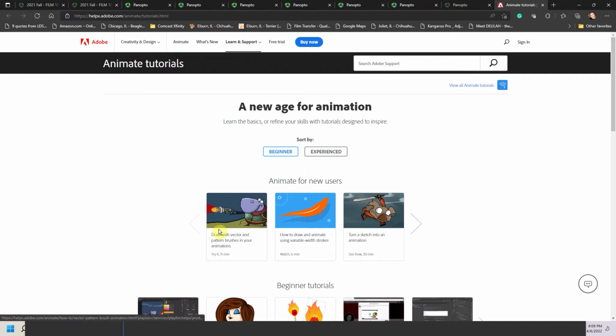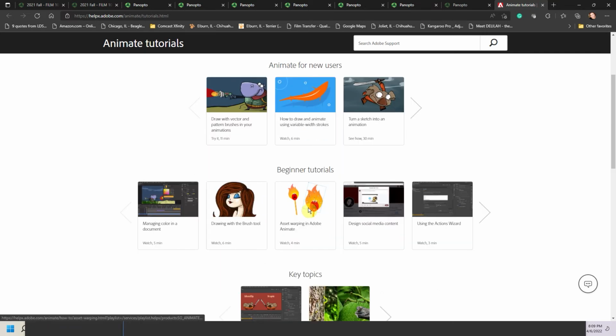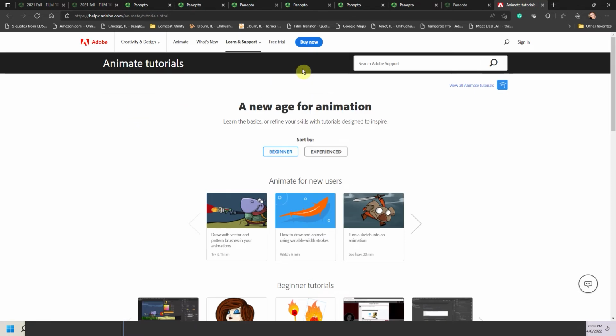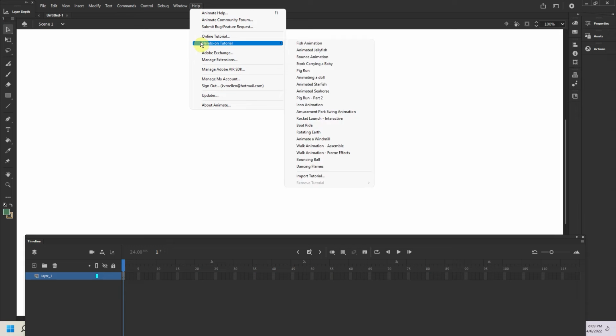Beginner and experienced. There's drawing with brushes, how to draw and animate using variable width strokes, which is kind of a cool new thing. Anyway, I recommend doing every single one of these. This is probably my new favorite thing, asset warping, where you take something, you put this like mesh on it and pull it around and stretch it around. These are really pretty awesome things you can do. So the other thing that you may want to check out is going under help and looking at hands-on tutorials.